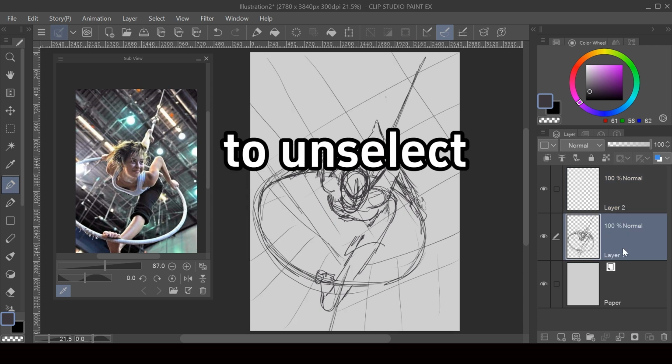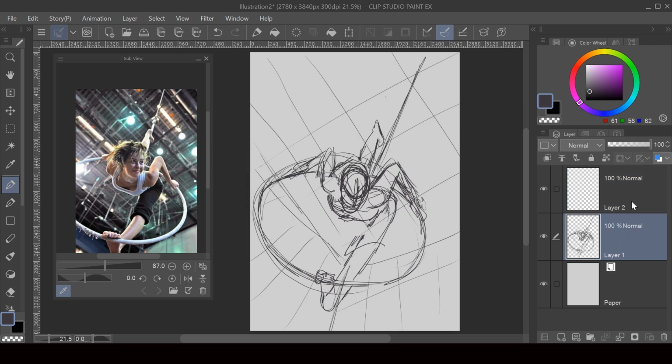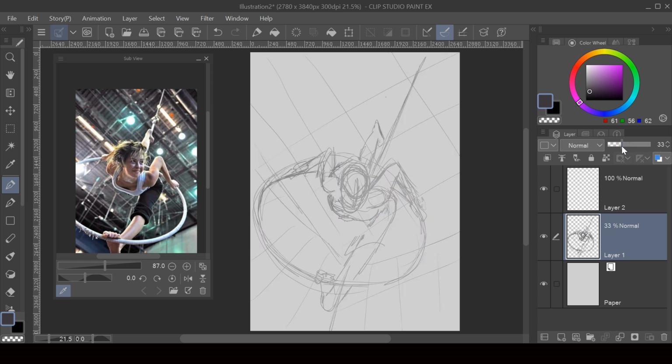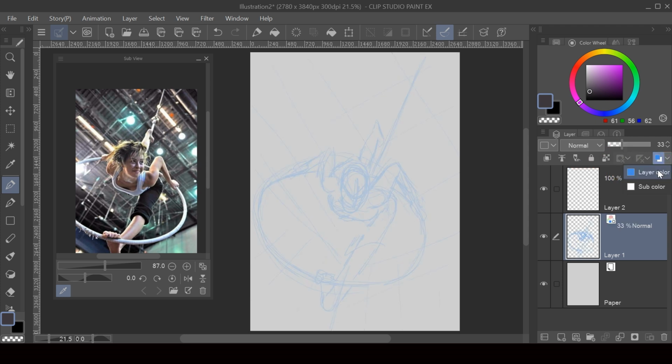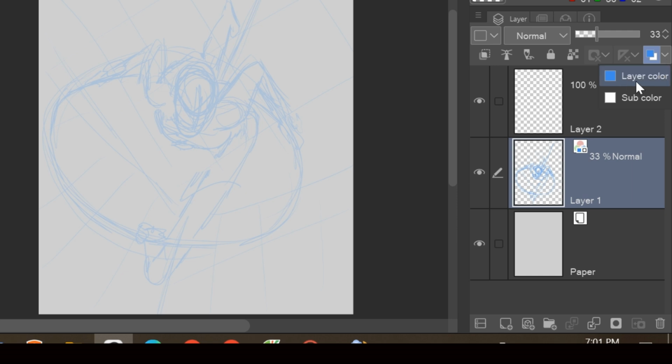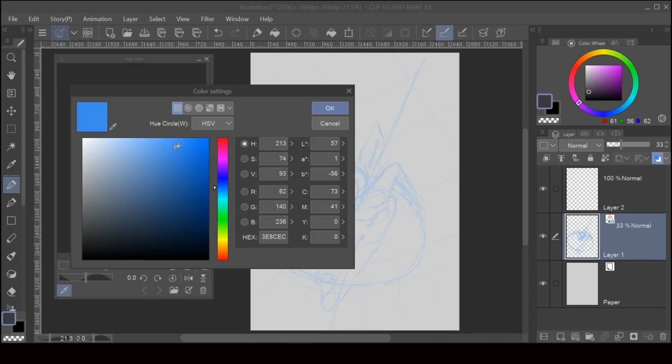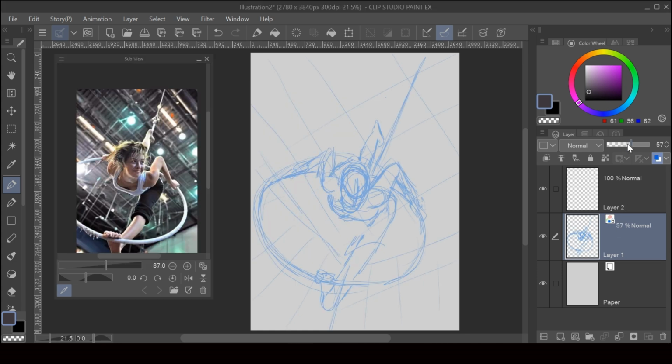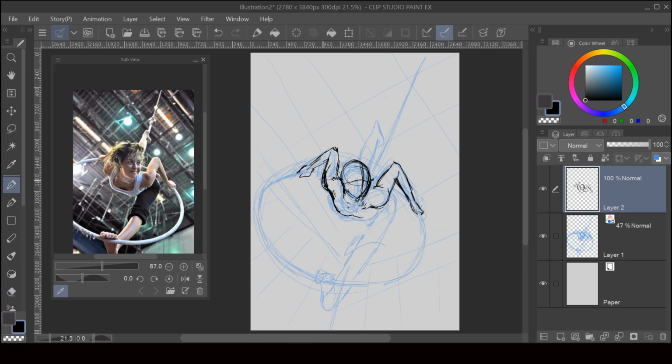This will unselect. Now I would want to make a new layer and draw upon this one, but since it's too distracting with this black line, I can either turn its opacity down or click this button right here to select a new color for the whole of this layer. You can also change its color by pressing Layer Color, and now you can select a darker color so you can easily see it. I'm going to adjust its opacity a little bit so I can also see it clearly but not be distracted by it. And then I will repeat the process until I'm satisfied with my sketch.